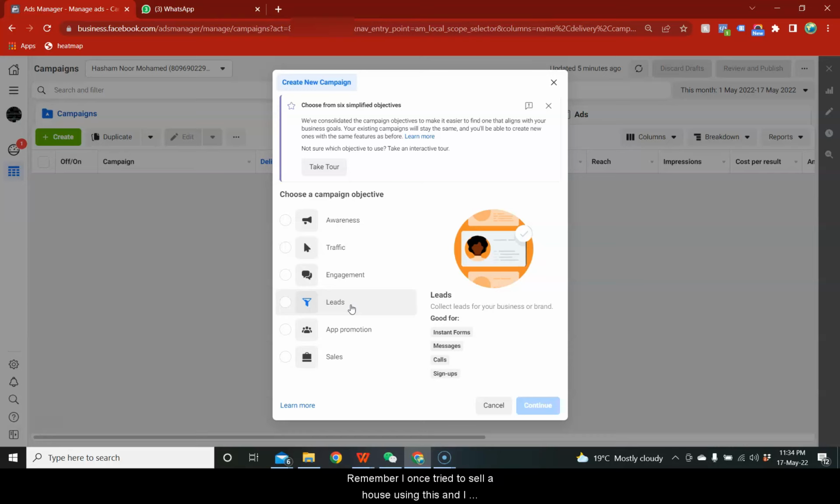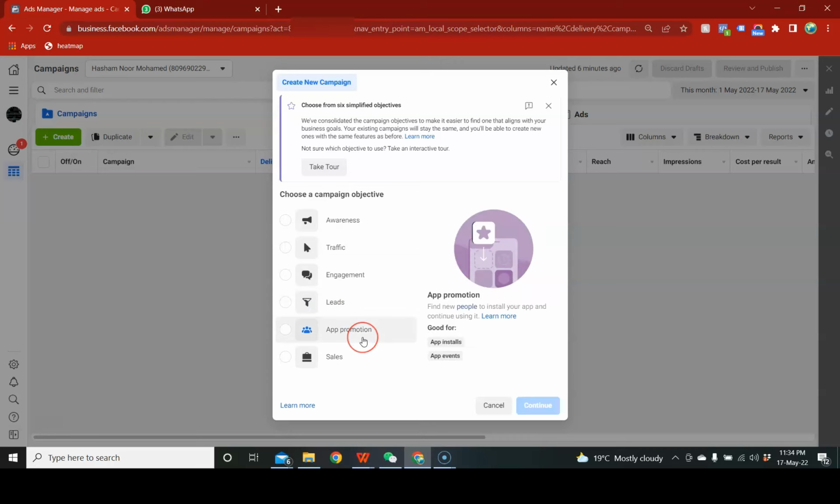For example, I once tried to sell a house using this and I got 6 to 7 numbers with just $10. So if you spend $10 and you get like 6 clients who readily give you their numbers, and you can call them up and convince them to buy from you, can you imagine that? Spending $10 and making a commission of whatever percentage it is that you get over a real estate house. That's a lot of money. But you need to know what you're doing with it.